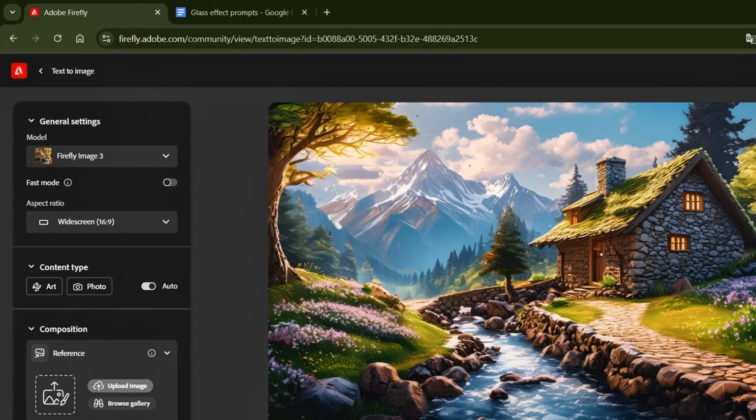On the left side of the screen, you'll see several settings. While I've covered these in detail in a previous video, I'll quickly walk you through the necessary adjustments for this effect. First, set the AI model to Firefly Image 3, which is the latest version. Next, turn off Fast Mode. This ensures higher quality results, even if it takes a little longer.